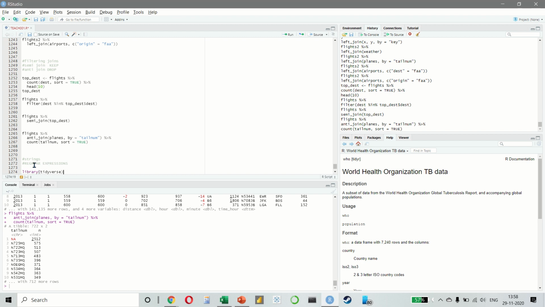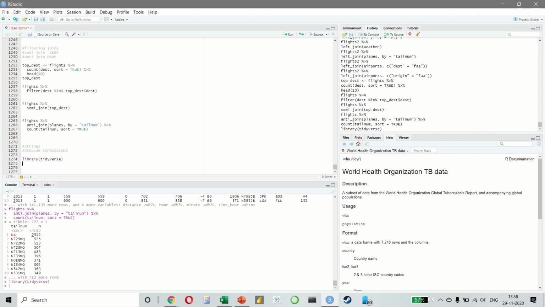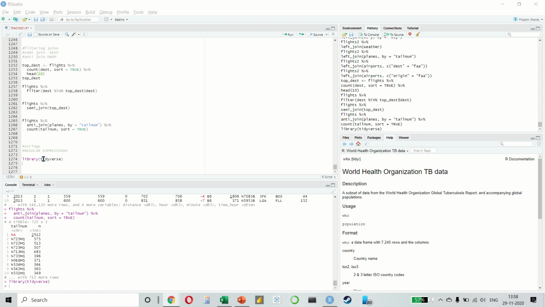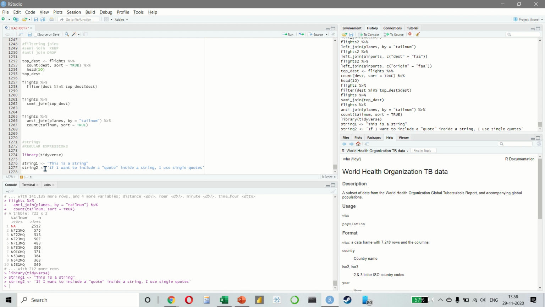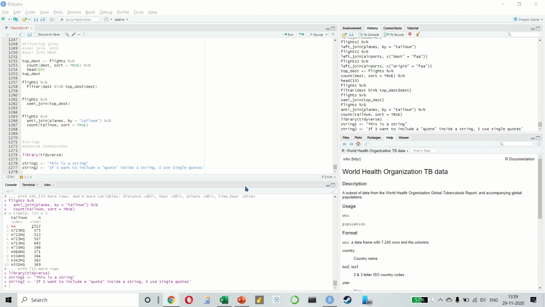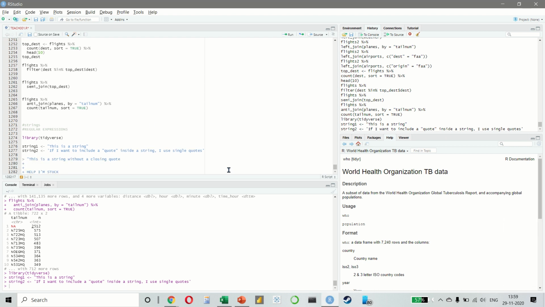Okay, so let's take our tidyverse library and let's look at some simple examples. So we can create a string with either a single quote or double quote. And unlike other languages, there's no difference in this behavior. I would recommend always using a double quote unless you want to create a string that contains multiple double quotes. And if you forget to close a quote, you will see the plus sign, which is the continuation character, like this.